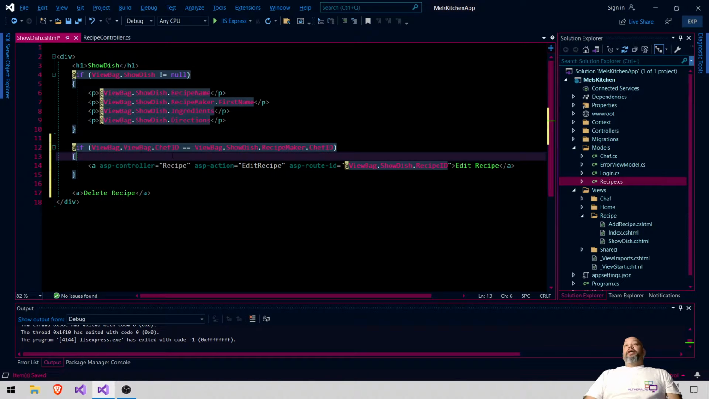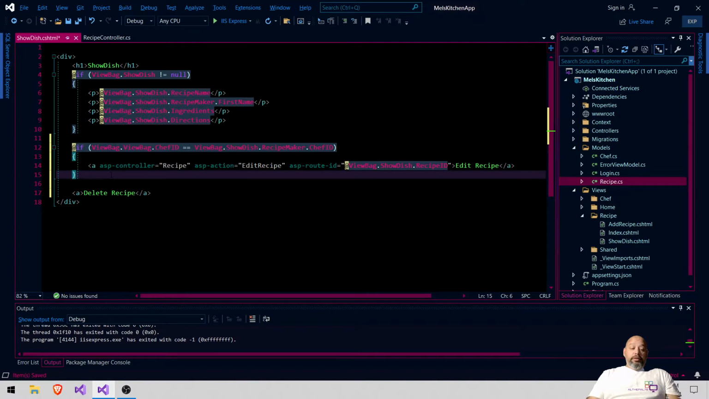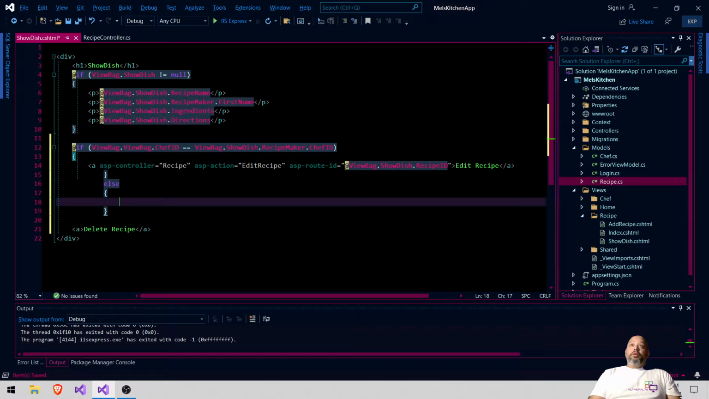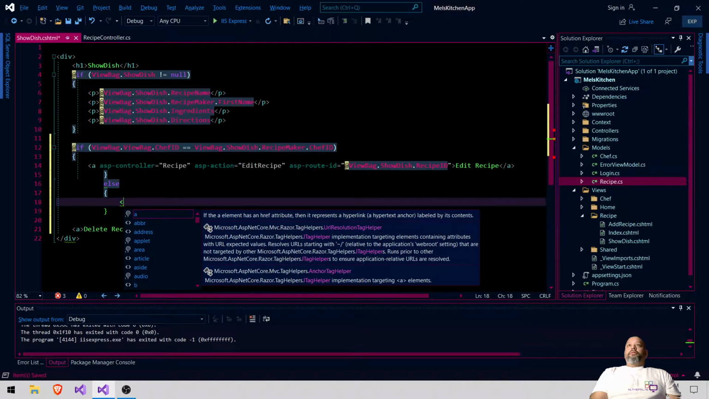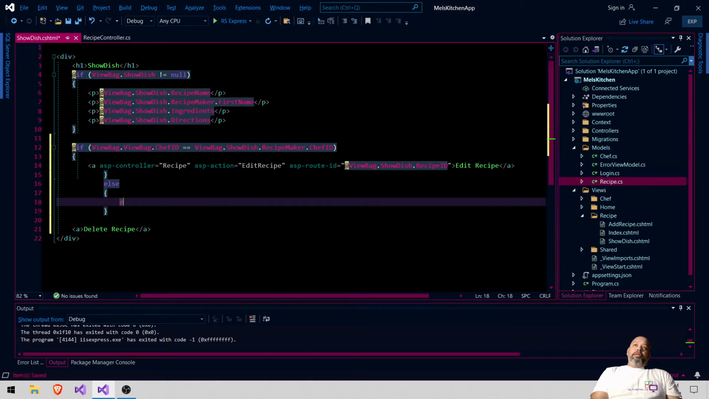So right here we're saying if this is equal to this, let's show them edit recipe. Else, let's not. And we could just put a P tag here. Oh no, a P tag like that. That's just too much, but it doesn't matter. It's not going to be clicking.